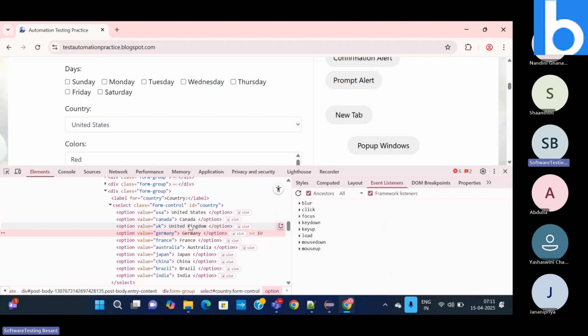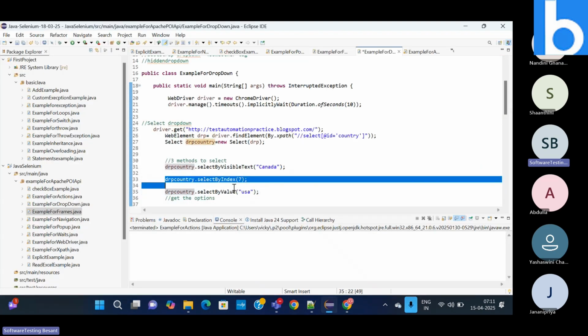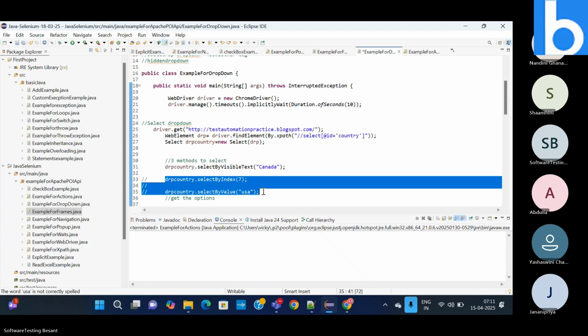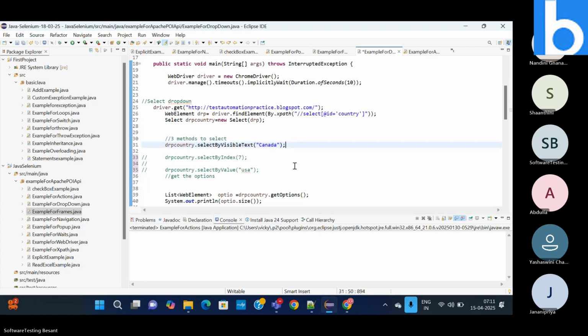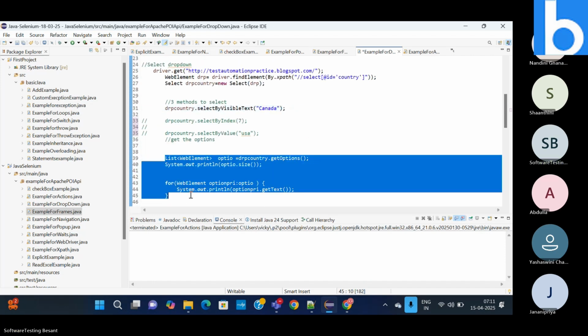or we can use the index option. So index will start from 0, right? So 0, 1, 2, 3, 4, 5. Likewise, the index will be going on. So we can use index also. Any of these options we can use. Let's try. I have selected Canada.